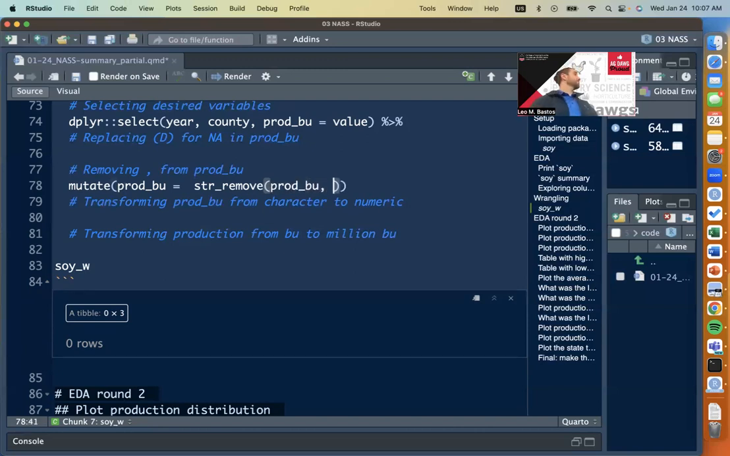And then we're going to say what's the pattern or what is the character we want to remove from that column. So here we open and close quotation marks, and then you give it the pattern that we're trying to remove, which is that comma.